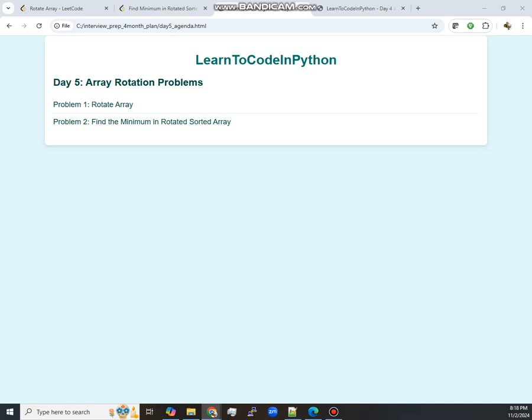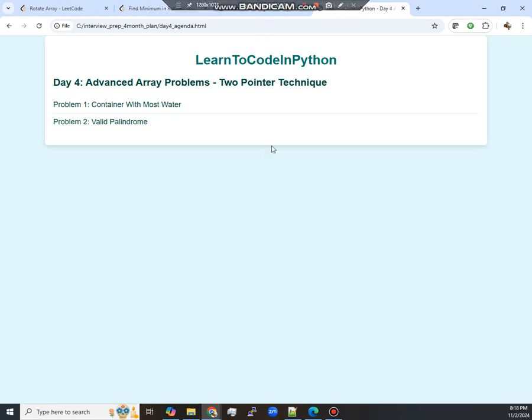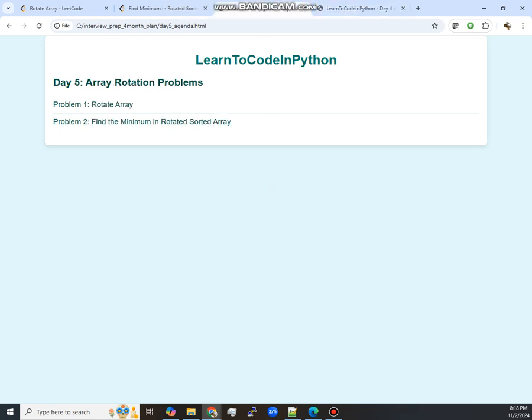So this is the first week and we have solved problems related to arrays, and yesterday we did encounter two interesting problems. One was container with most water, and then one was valid palindrome. So today we have similar interesting problems, both involving array rotation. So let's dive right into our problems today.